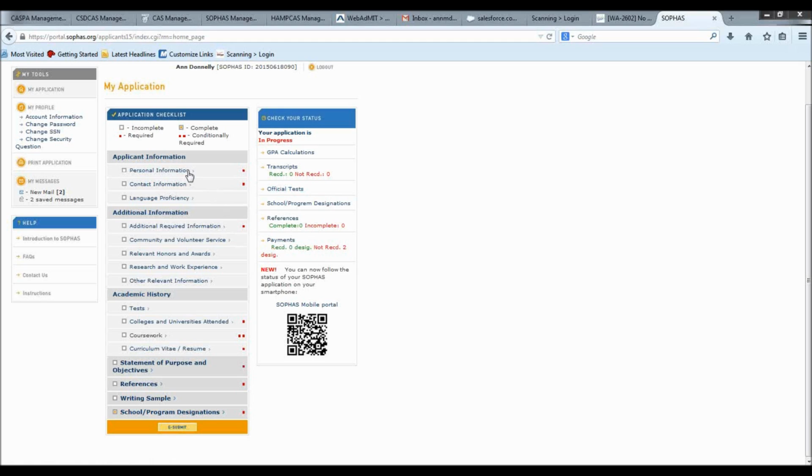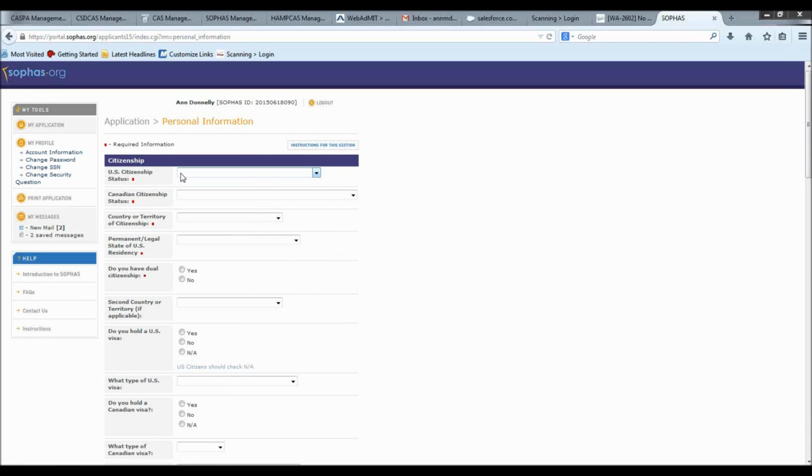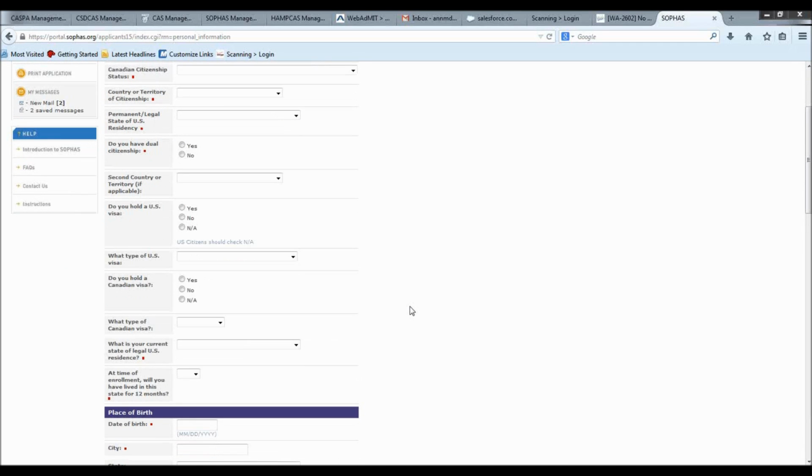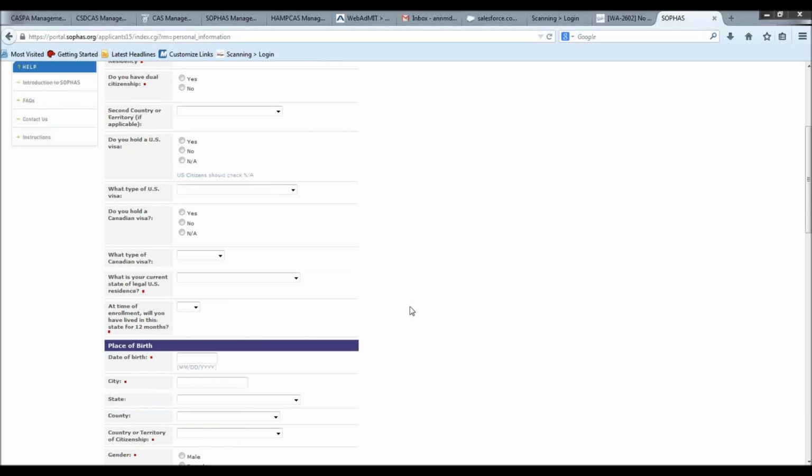Okay, so I'm not going to go through every single section of the application because I think most of it is pretty straightforward, but I will go into a few sections and pull out some of the common mistakes that applicants make. So your personal information, again, this is very standard information. Are you a U.S. citizen? Your legal state of residency, if you have dual citizenship, if you hold a visa. Again, these are all very straightforward questions.